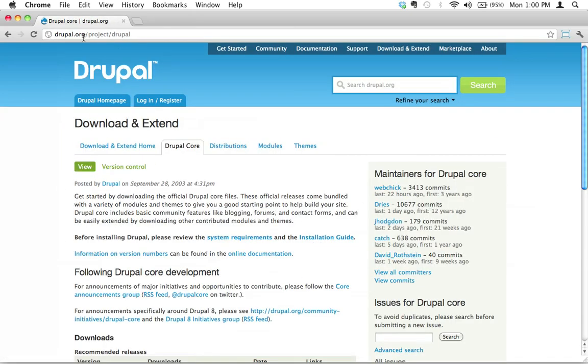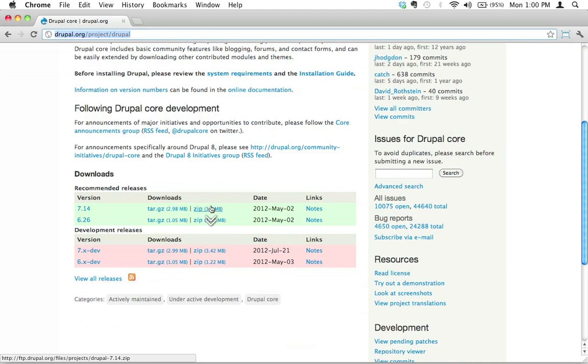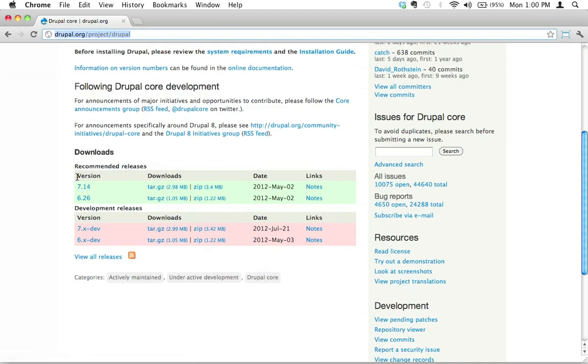Click on Download Drupal. That brings us straight through to this page. You can type this in directly if you don't feel like clicking through. We want to go to drupal.org/project/Drupal. This is where we have the information that we need. If we scroll down a little bit more here, you'll see a list of downloads.